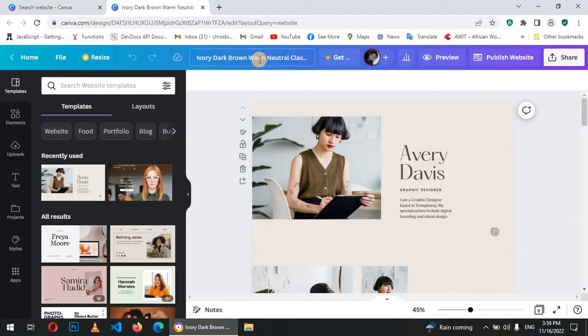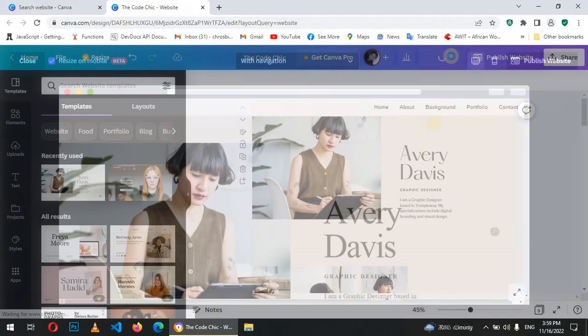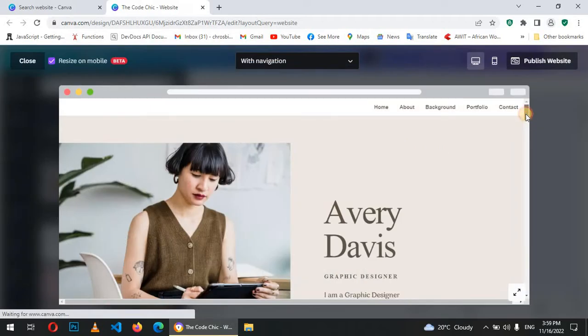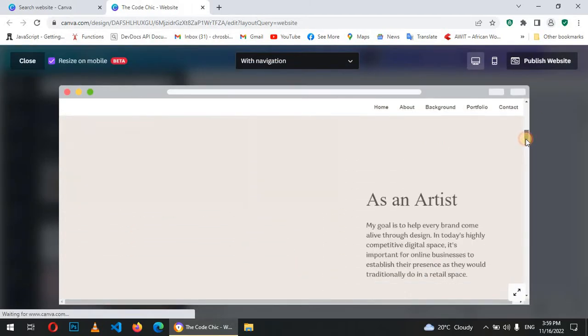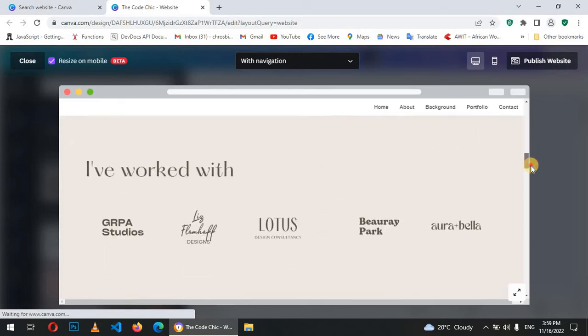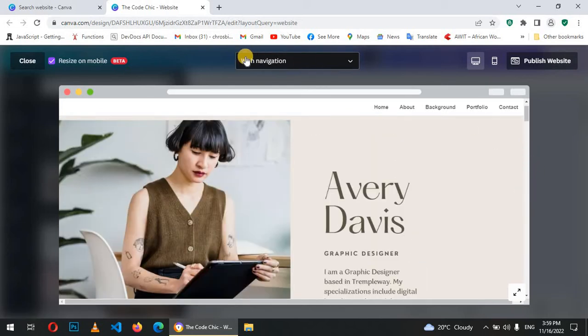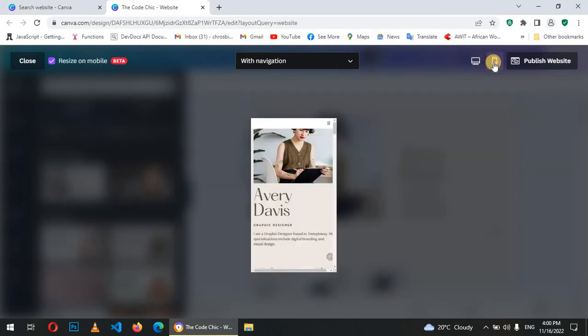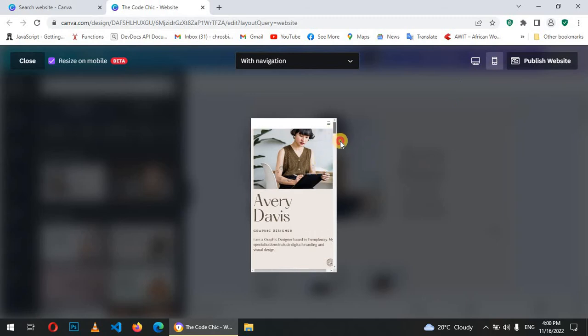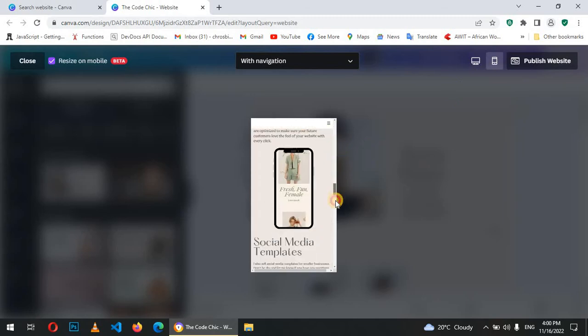So once it opens, I'm just gonna change its name to The Code Check, and then you can preview it from here. So this is how your website looks before you even make any modification to it. You can view it with navigation and without navigation, and here to view it on mobile phone. And so this is how the website will look on mobile phone.